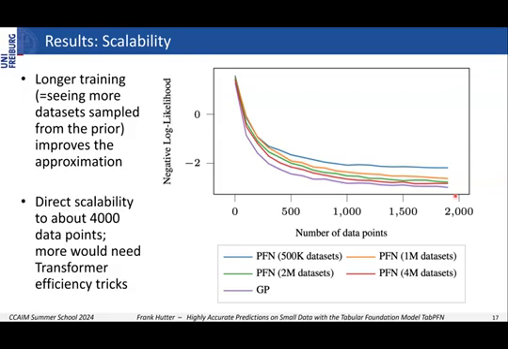And here we could scale this to about 4,000 data points. After that, the transformer might be too slow. Why? Because standard transformers are quadratic in their input size. But we all know that the context window of GPT and Claude and so on has been expanded a lot, and all of these tricks would actually directly carry over to this here.